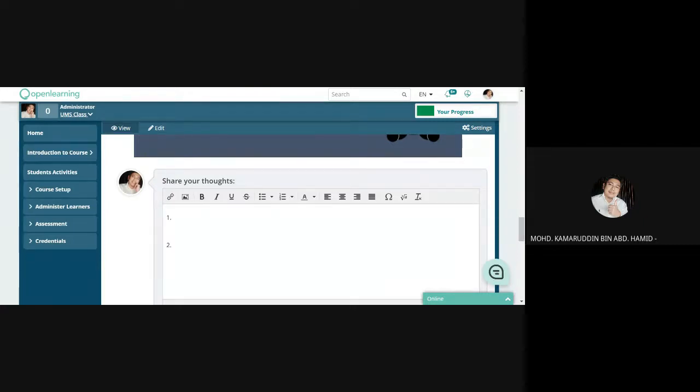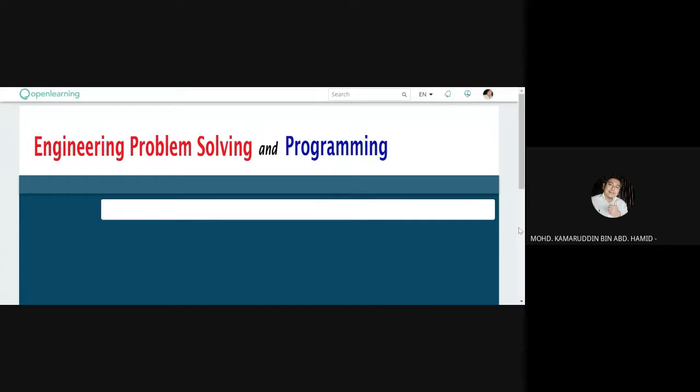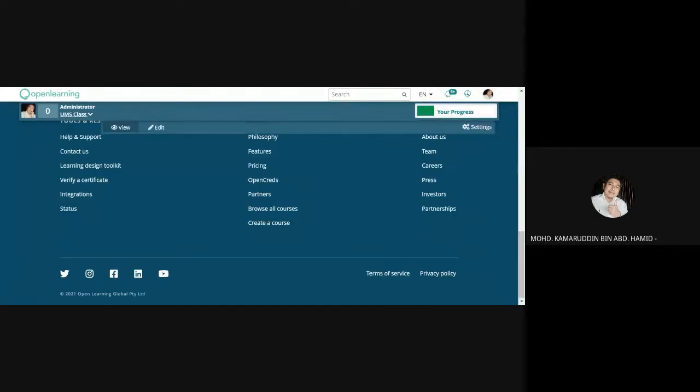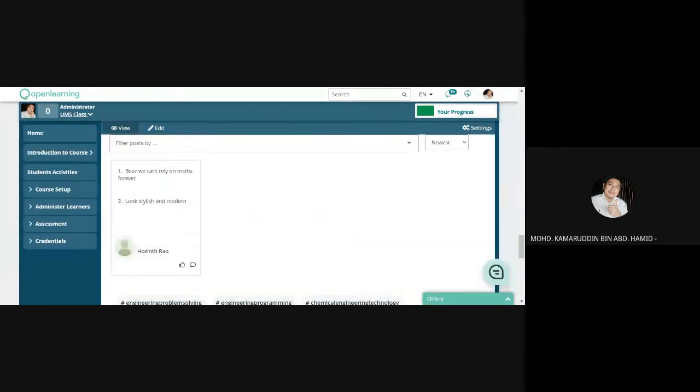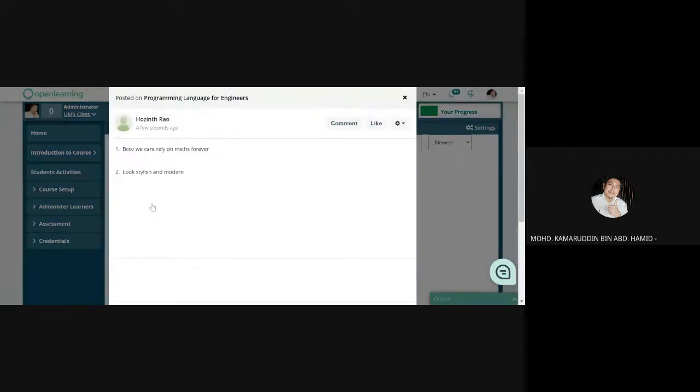Let's check this discussion part. How's in Rao? Because we can't rely on maths forever. Look stylish and modern. Kau ni fashionista apa?